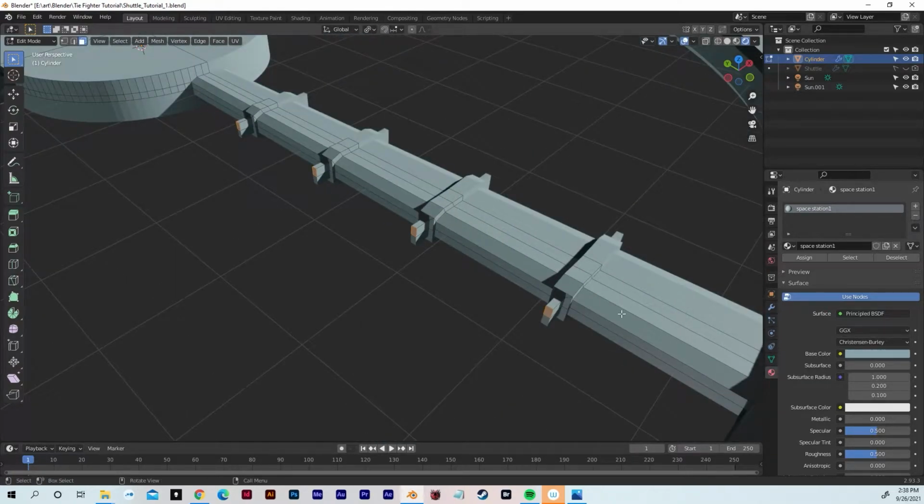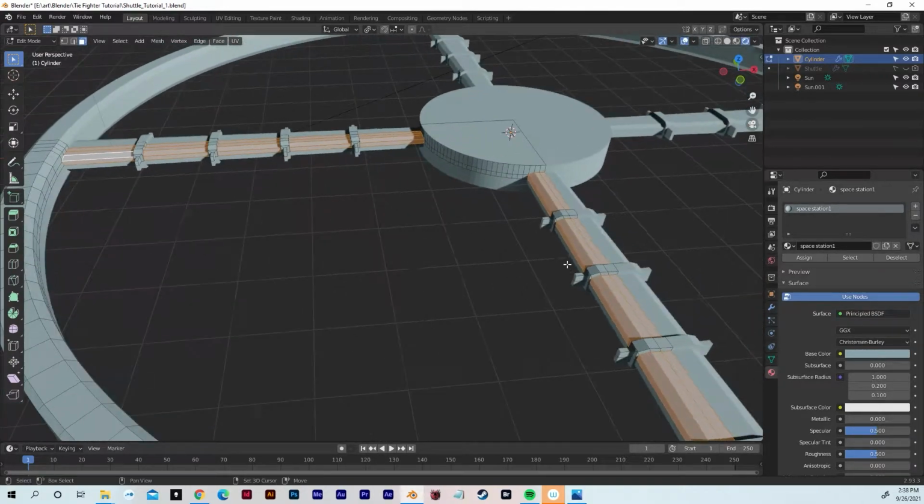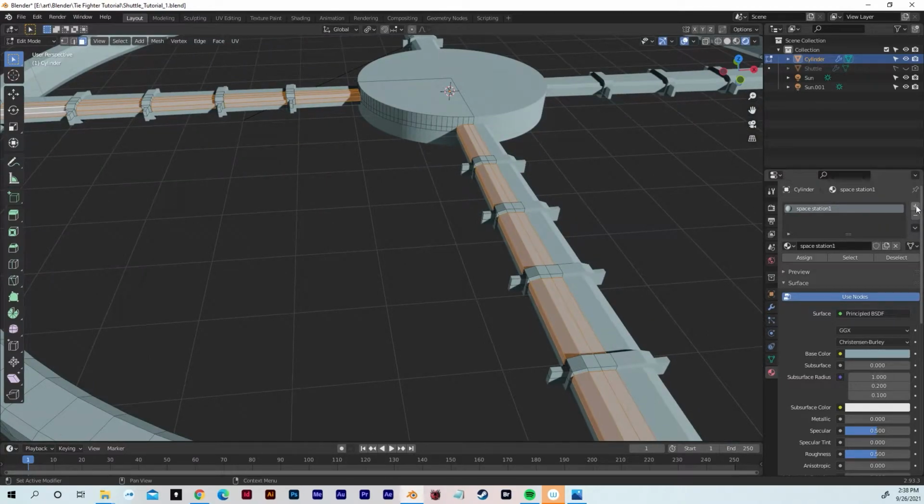I'll tell you what, let's hit 3, make sure we're in faces mode, select these faces here, here, here. I'm going to try to define a couple of different colors. Try not to get too colorful with this, but just a little more variety in everything.